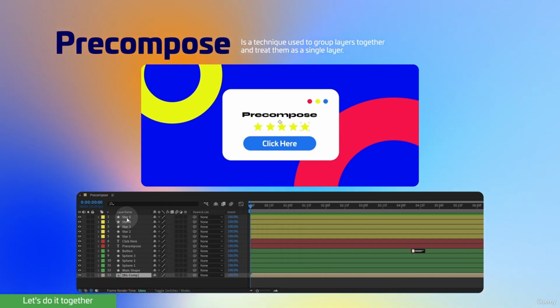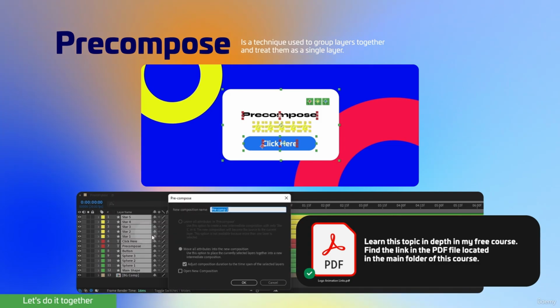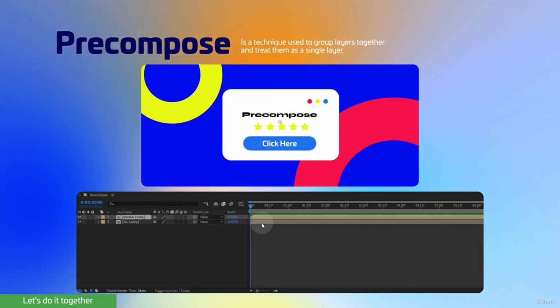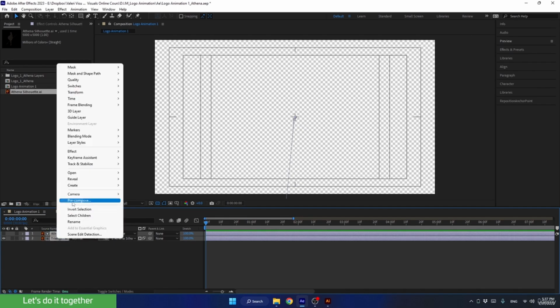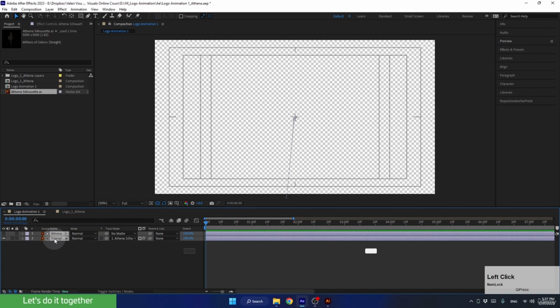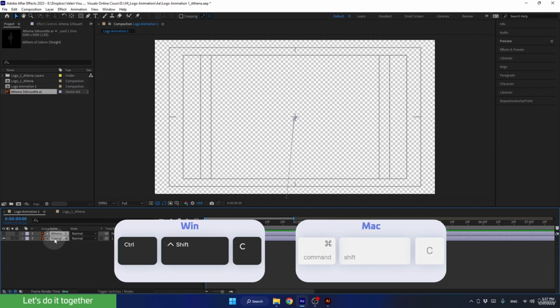One of the main advantages of pre-composing layers is that it allows you to keep your timeline organized and easy to manage. It's pretty easy to do. Just select the two layers, and either right-click and choose Pre-compose, or hit Ctrl-Shift-C on your keyboard. Let's give that a try. Let's press Ctrl-Shift-C together.